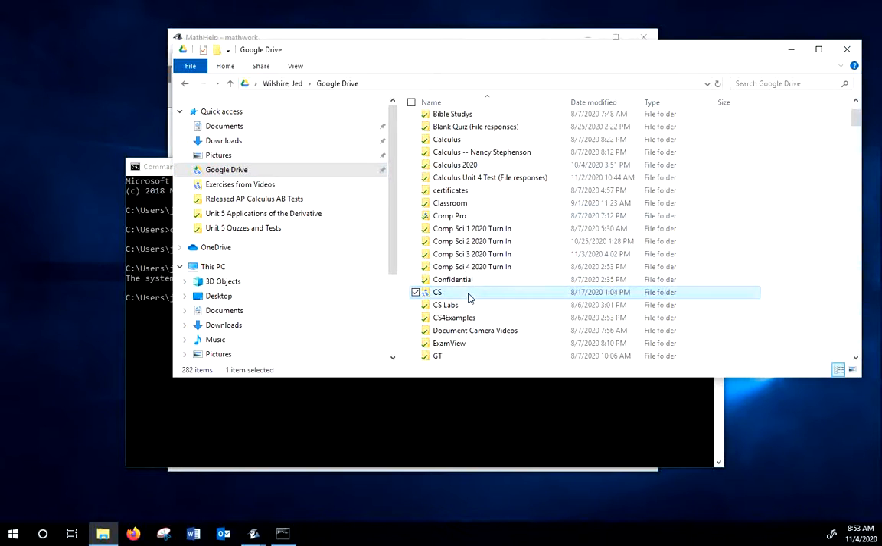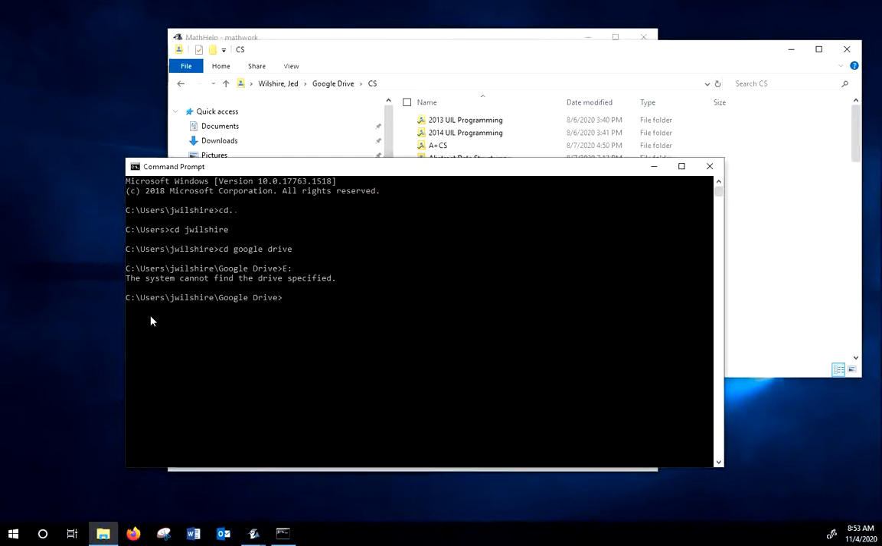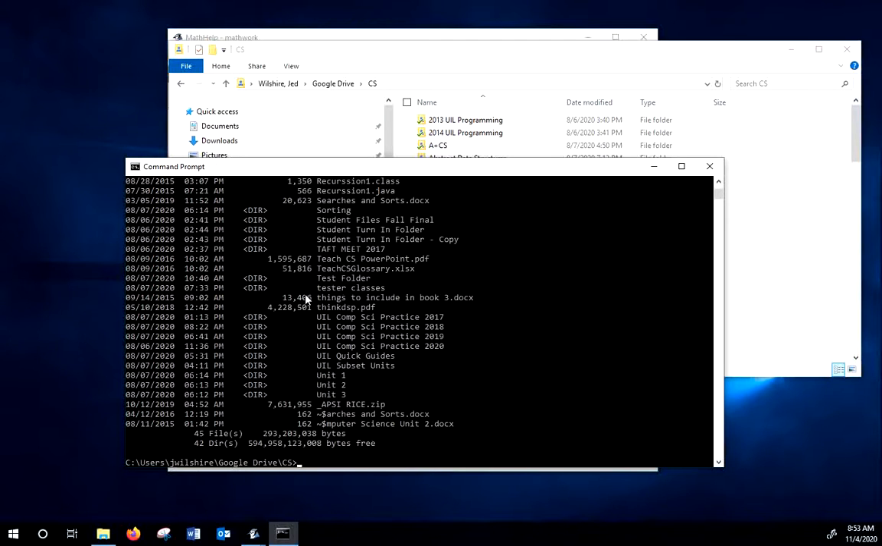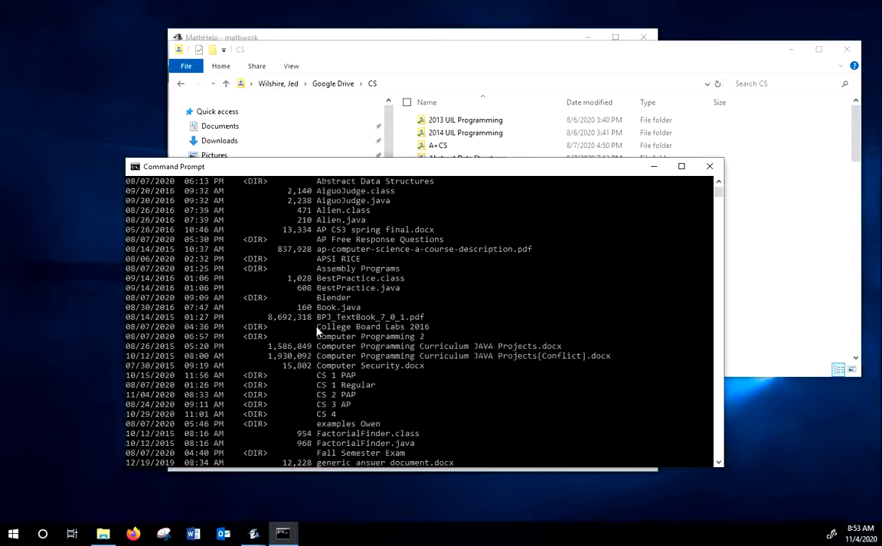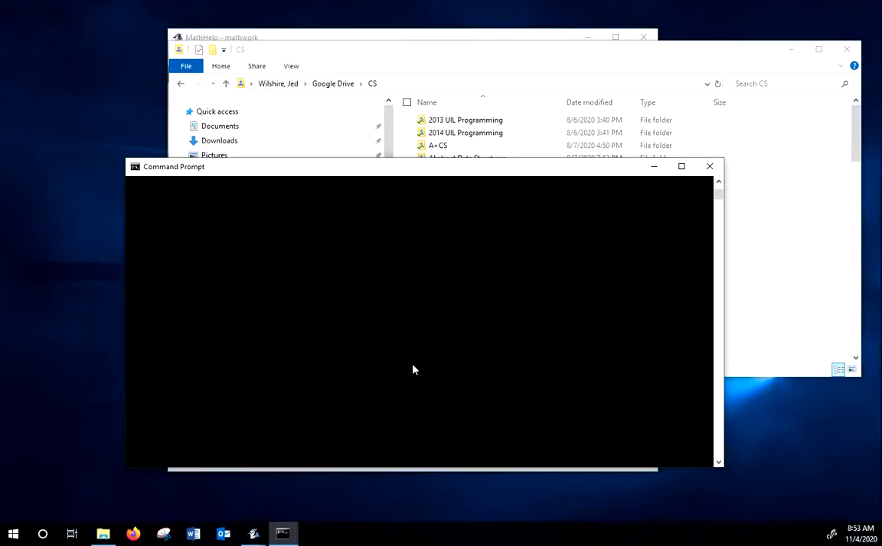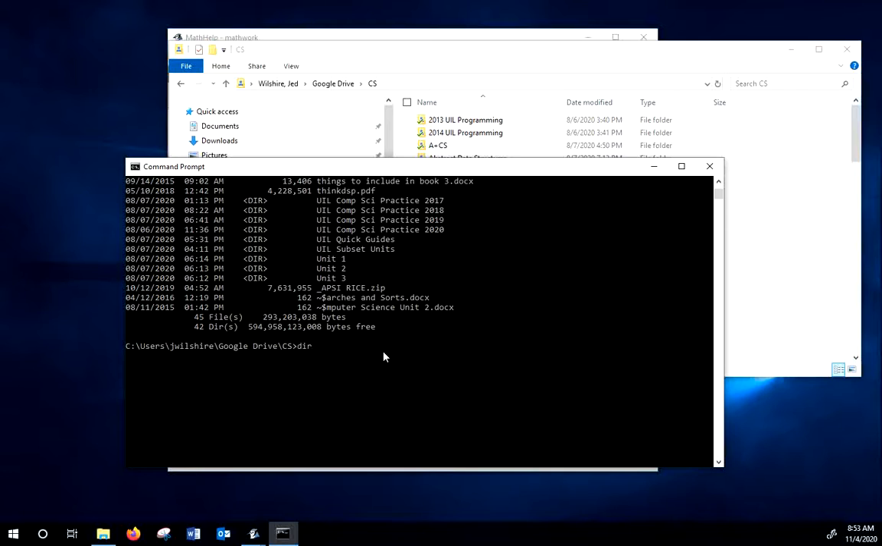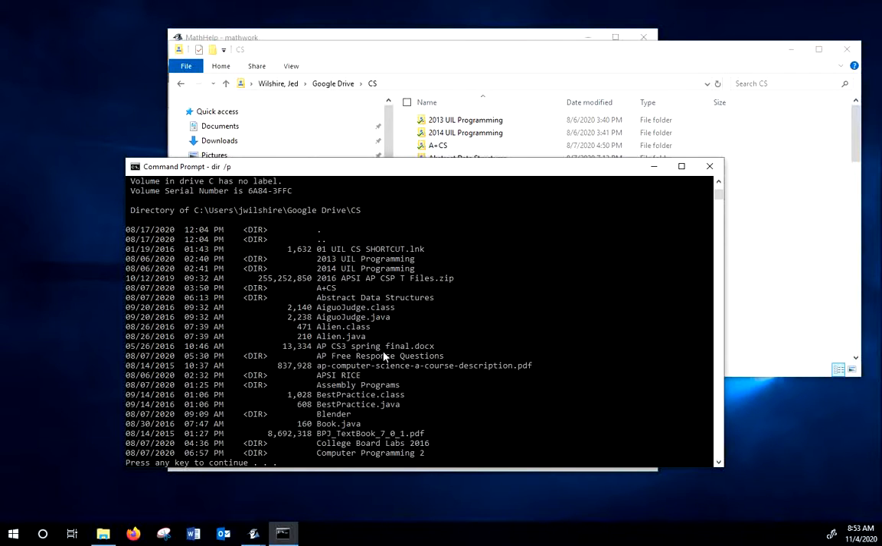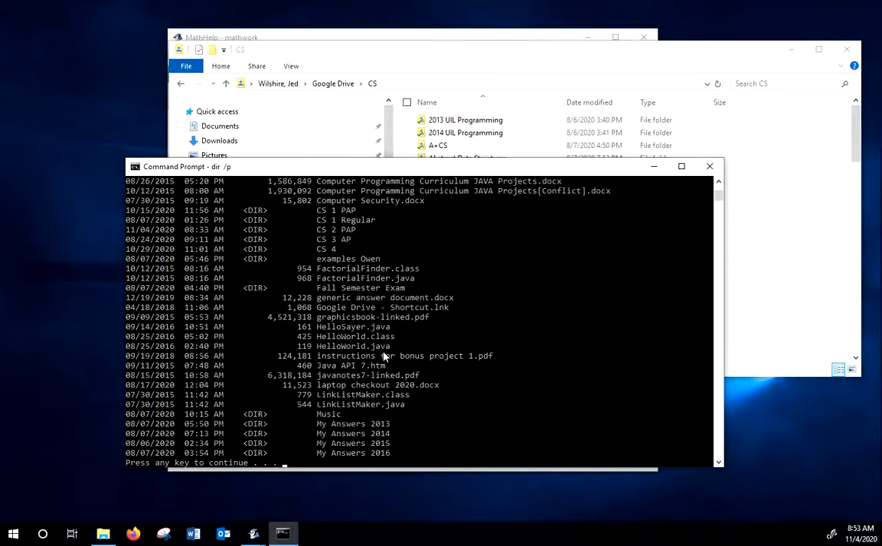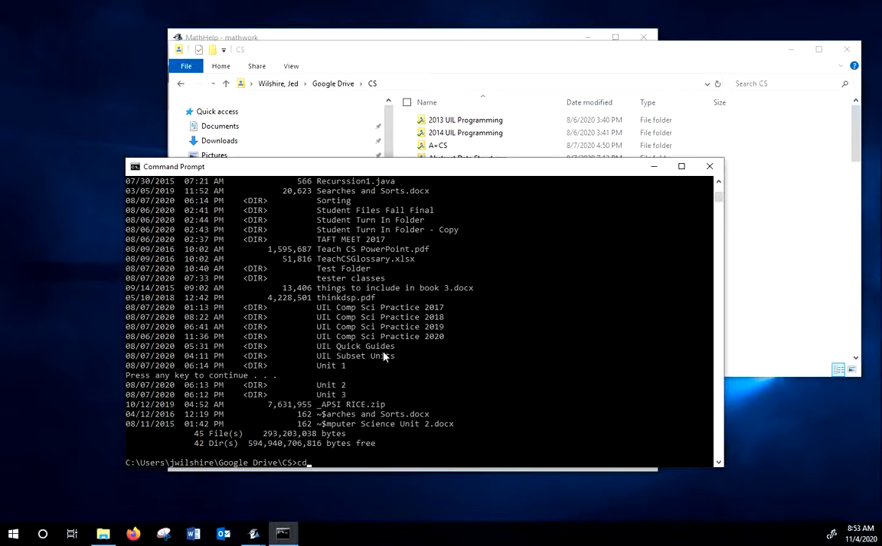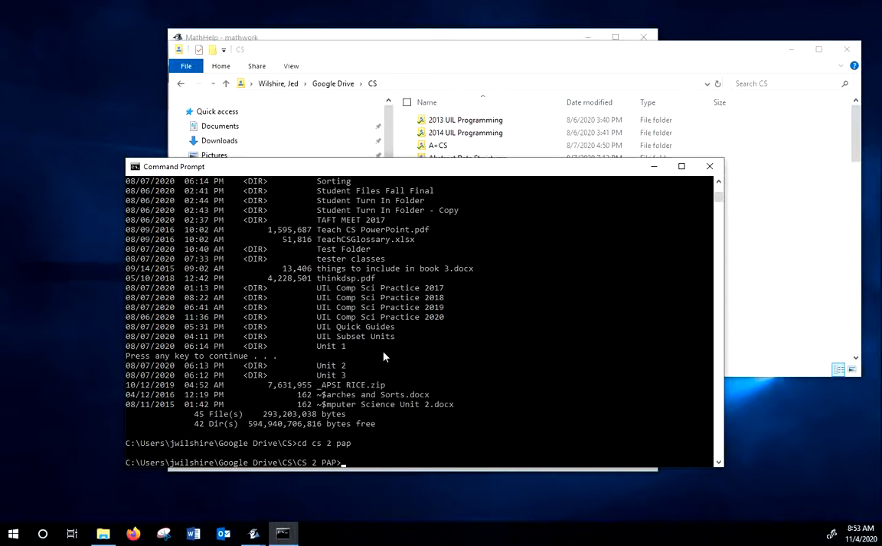All right, I am in computer science, so I have to go a pretty long way, actually. I can say CD CS. If I want to look at the directories, I type in dir, and it brings up all these directories, right? It brings up everything that's in the directory. I could say dir /p, and what it does is it pauses as it goes through them. You see I've got lots of them here. But I'm going to be going to CS2 pre-AP. So CD CS2 pre-AP. Now I'm in that folder.